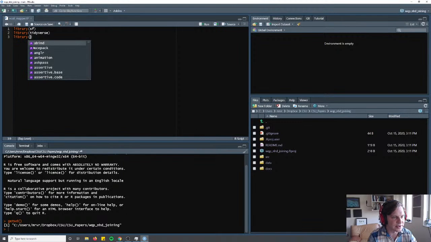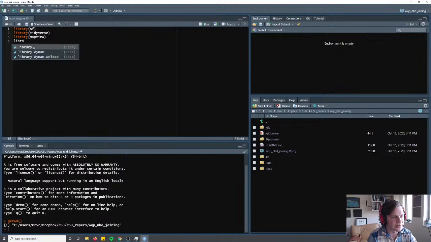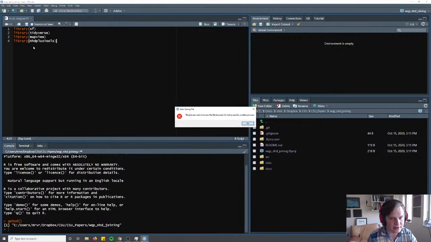So we're using sf, which is a spatial package. We'll use tidyverse, which is a package for tidying data. We'll use mapview, which is a package to just view spatial data, and we'll use nhdplustools, which is a package to join stuff.